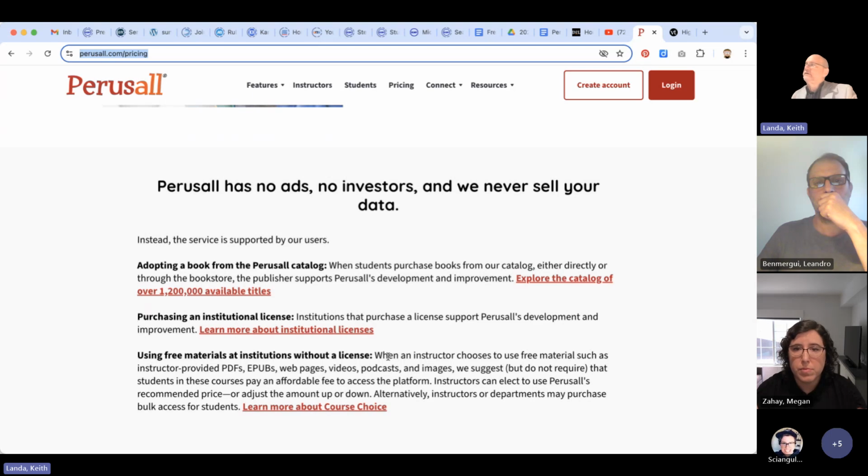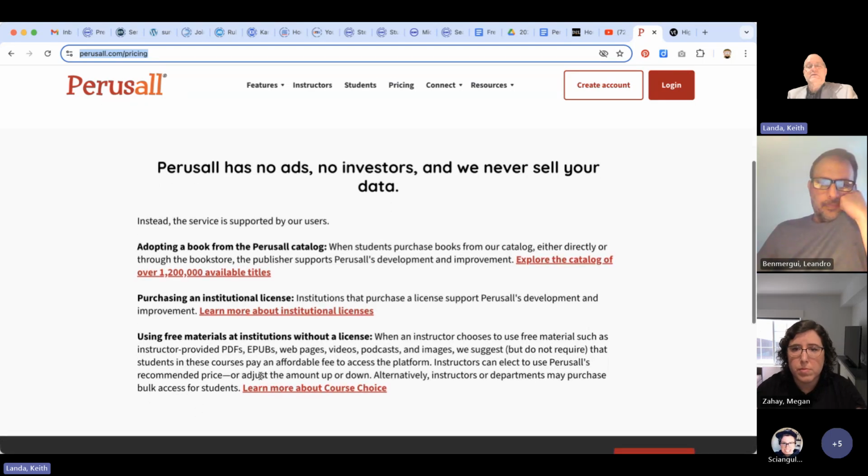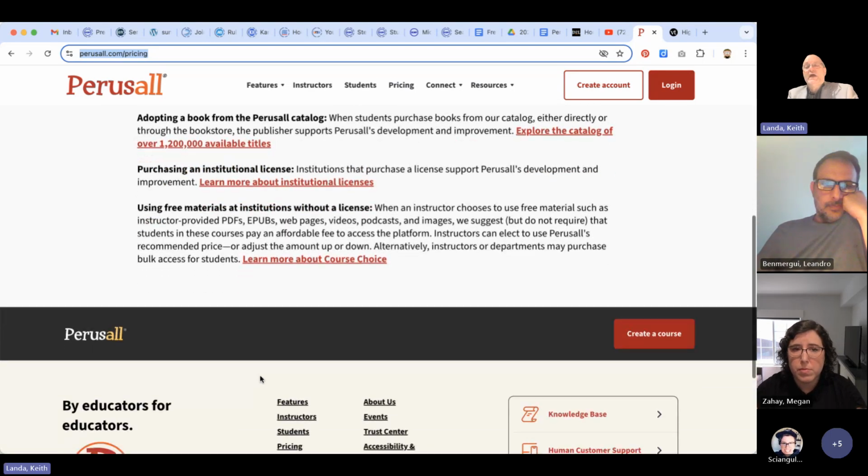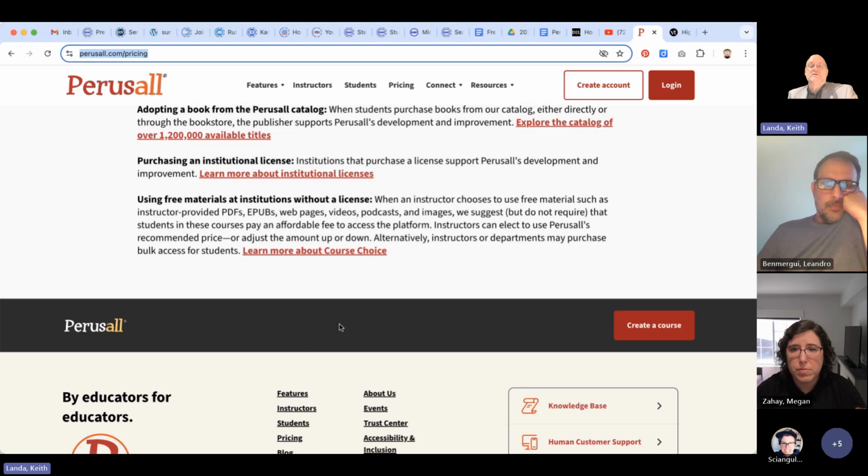You do not have to use a text from the Perusall catalog. You can just upload your own PDFs, or you can link to web pages or YouTube videos or whatever. They do request that you at least consider charging a small access fee if you're not going to use a text, but it's not required.